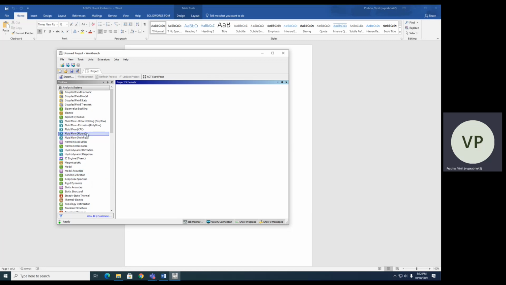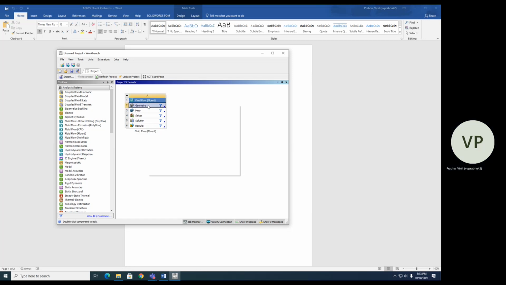Today I'm going to give a demo on ANSYS Fluent. So let's double click on that. So this tab will open up as soon as you click on ANSYS Fluent. So the workflow in this is first you create a geometry, then mesh the geometry, then set up the problem for simulation and solve it, and then get the results and analyze the results. So I'll go create a geometry first.